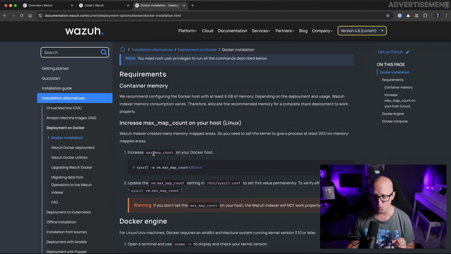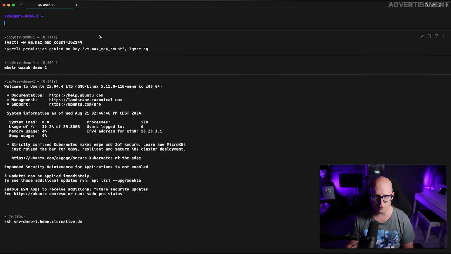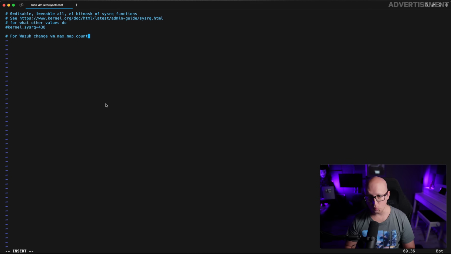First, you need to increase the max map count on your Docker host. This is simply a command that you need to copy and paste from the official instructions. Just execute it with sudo. You also should configure the etc sysctl config to set this configuration setting permanently. So let's simply add this setting here at the end of the file and set the value to what is described in the documentation. Save and exit.